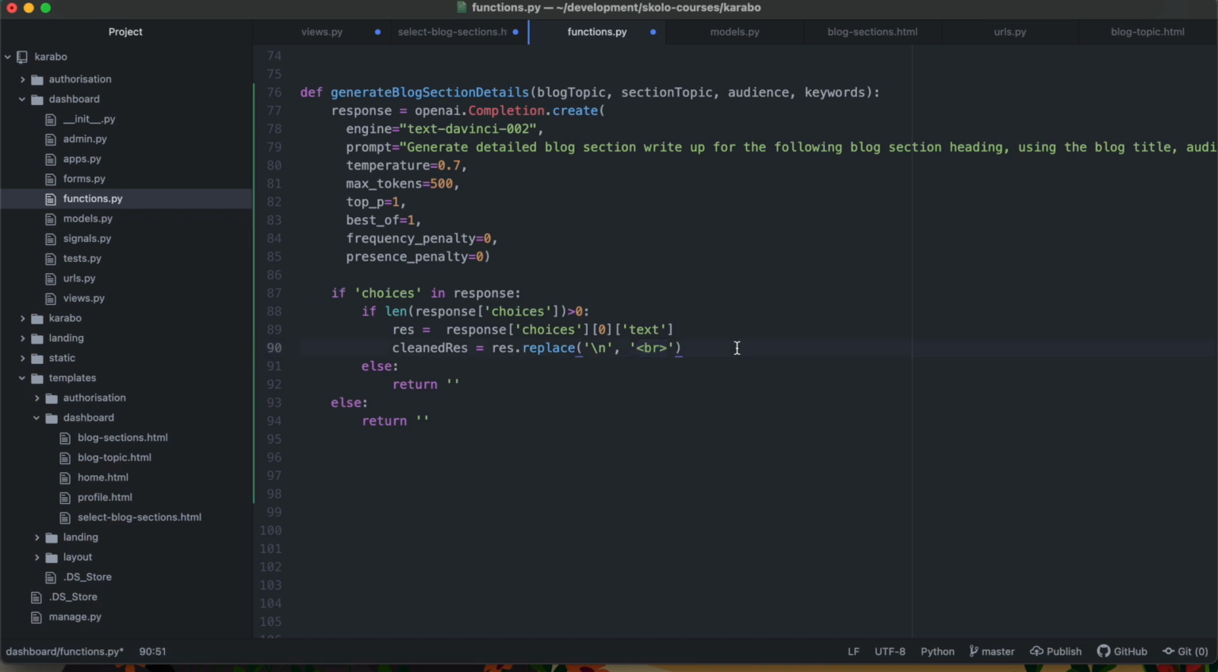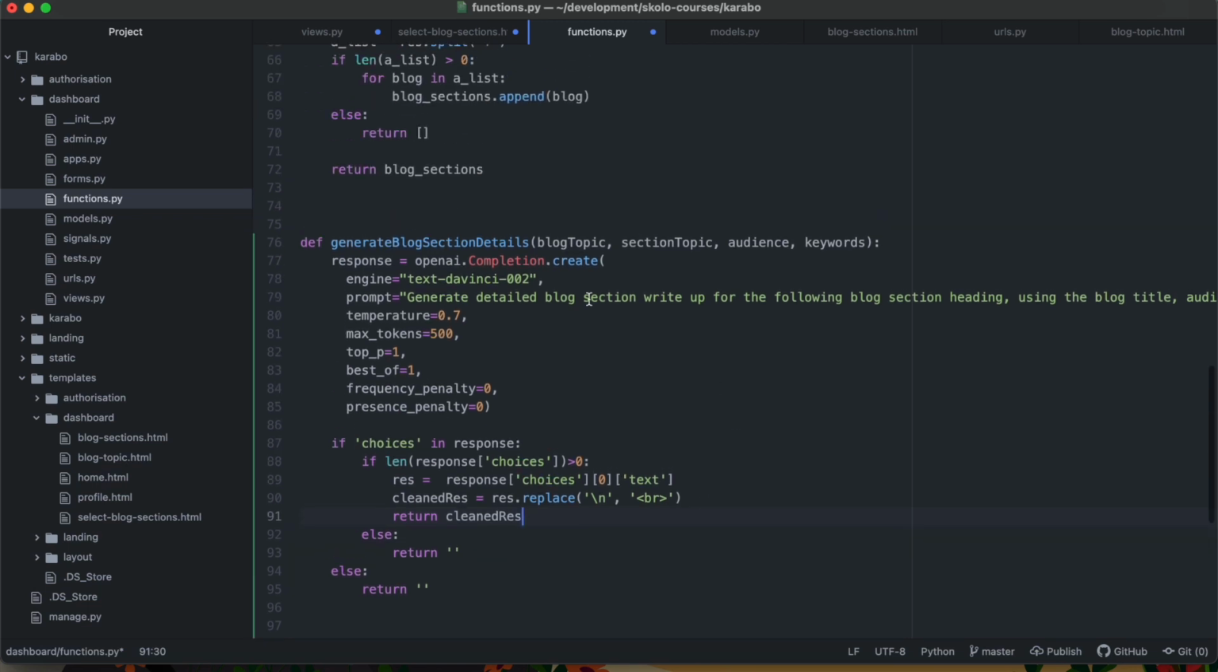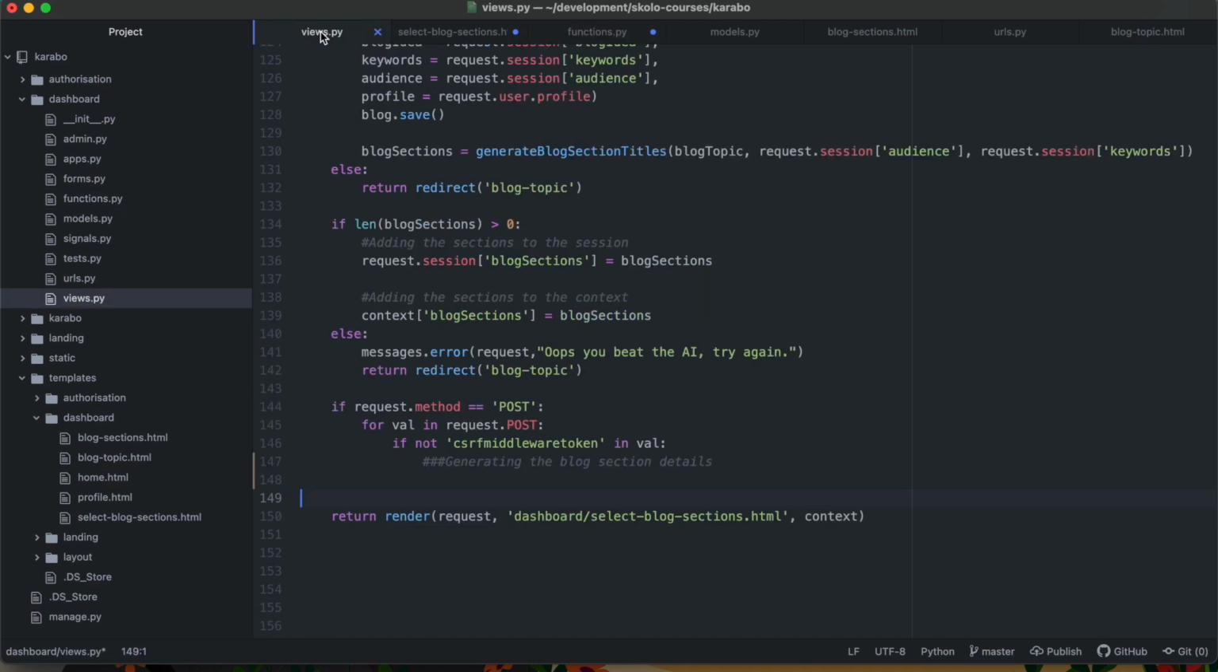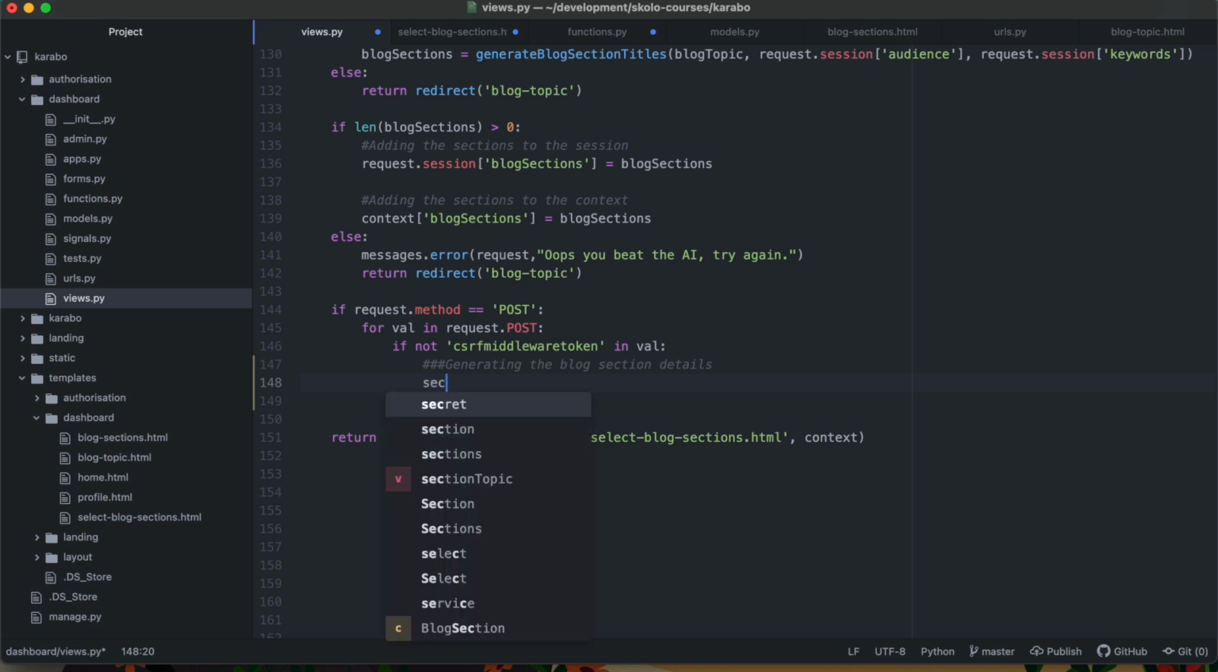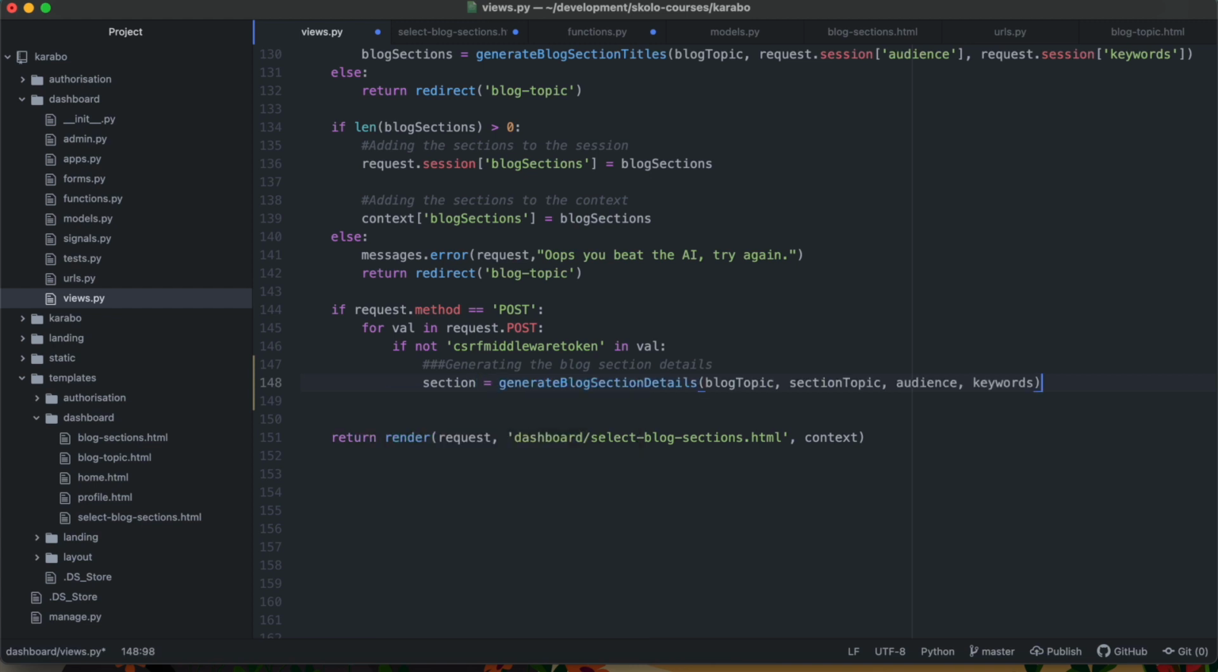Okay. Replace every new line with a break, and then return that. Okay, so now what we can do inside of our views, we can then copy that function and run it in here, and then we can say section is equals to that.